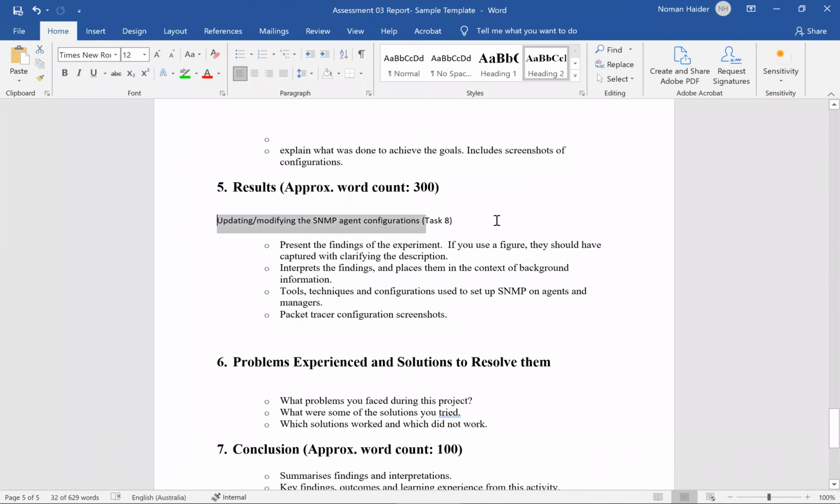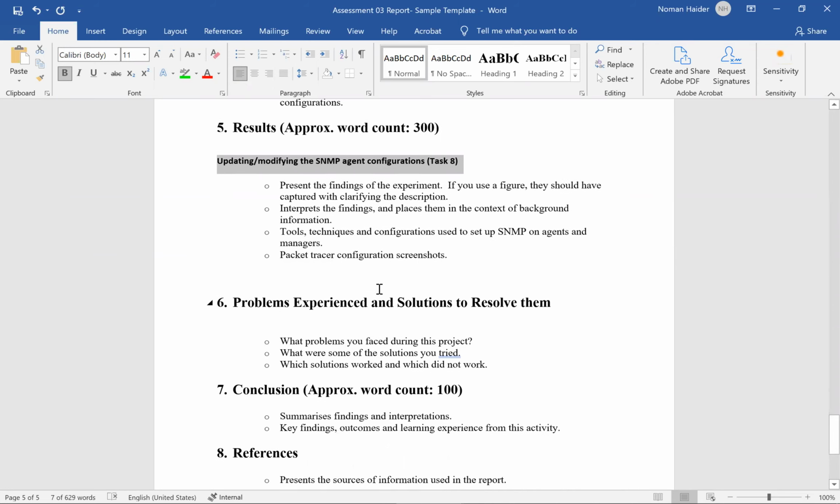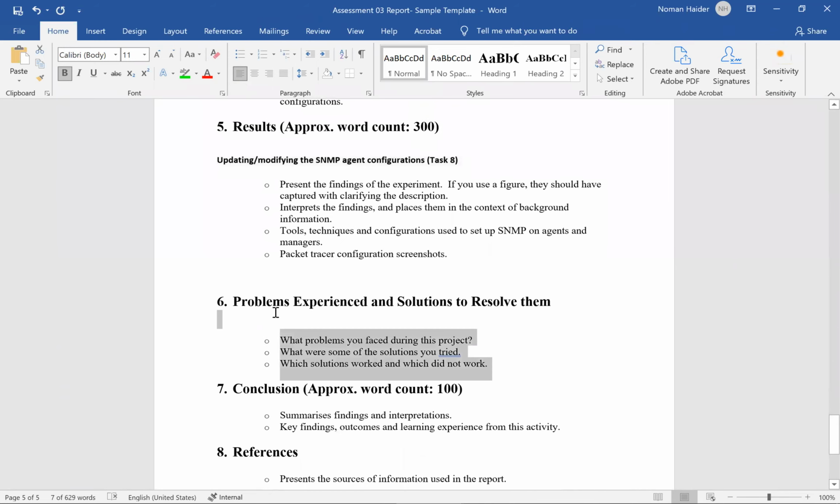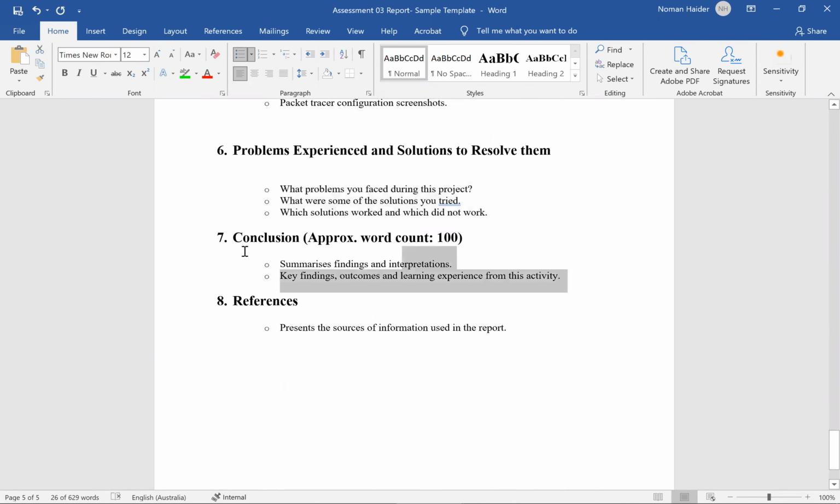Then in the results section, you write all the tasks which have been asked in task 8 about modifying the SNMP agent, take screenshots, and write your results and analysis. And in problems, you can write if you have experienced any problems, how you troubleshot them, and which solutions you tried, which worked, which did not work. Finally, the conclusions, and you will write the references in the end.